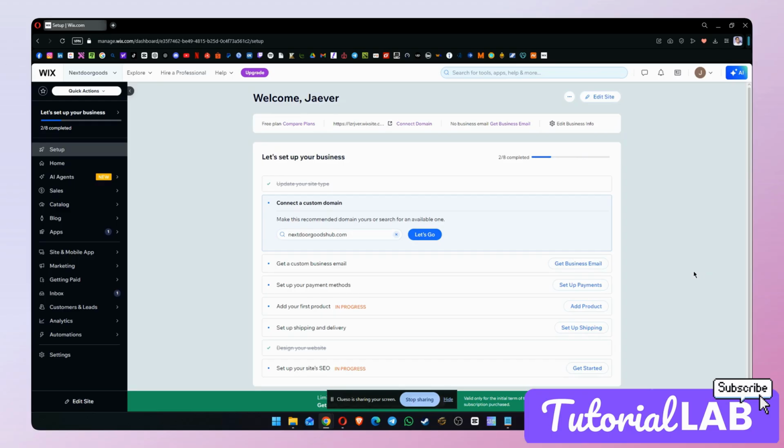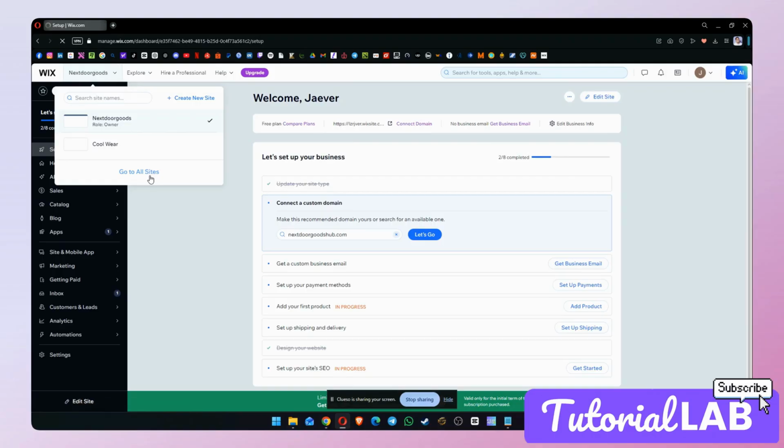First, we open the browser. Once the browser is open, we go to Wix.com. After that, we log into our account. Once we are logged in, we go to the upper left part of the page and click on our websites.